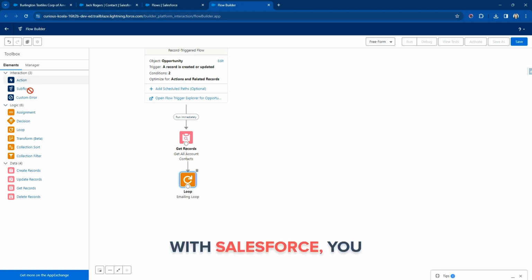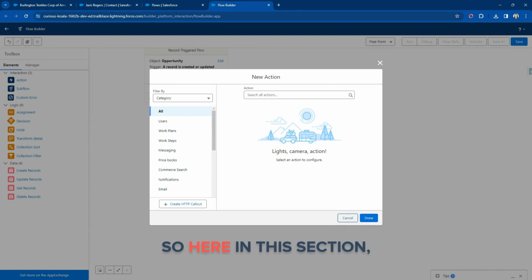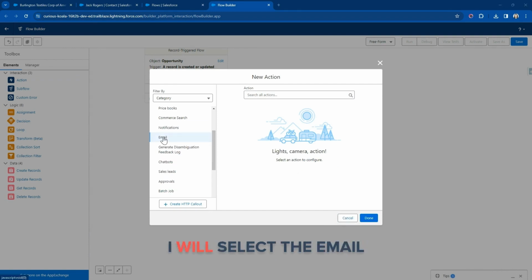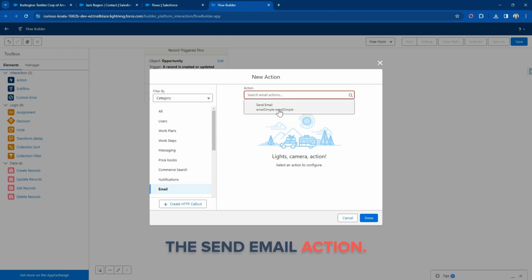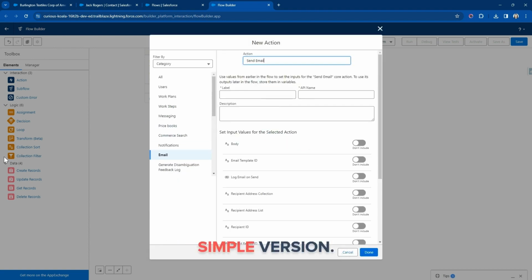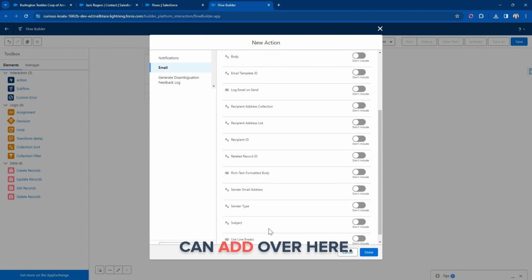Now with Salesforce, you can send out an email directly from the flow. So here in this section, I will select the email option and select the send email action. Now this is a very simple version. So I want to send out proposal emails, so I'll call this email action the send proposal email. You can add any descriptions. Now let's talk about all these different things that we can add over here.